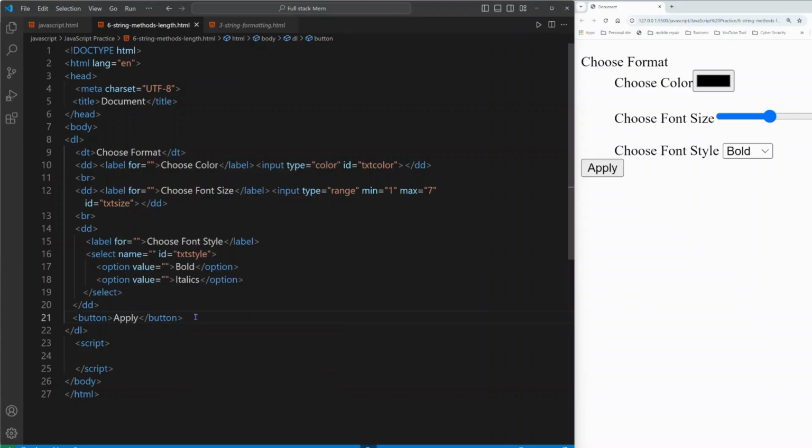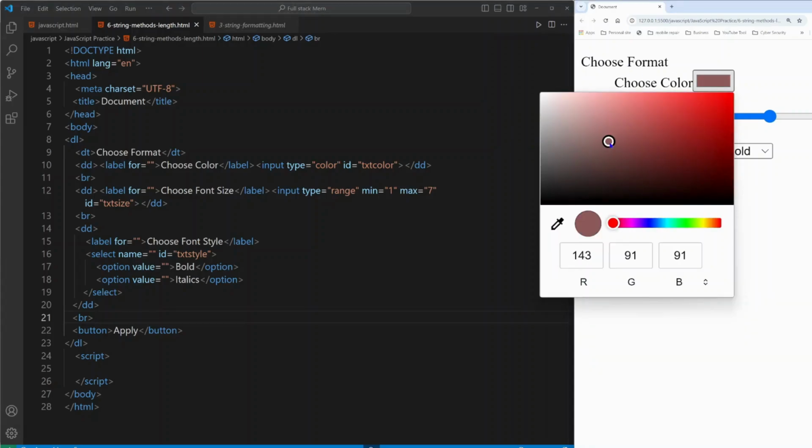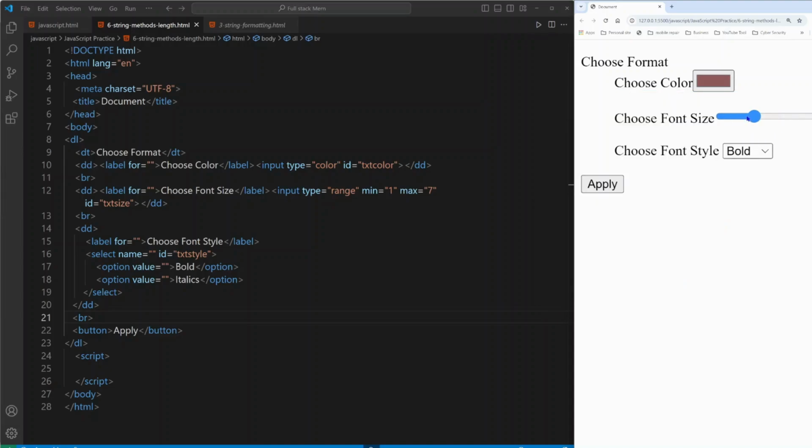Okay, we can give one break again. So now what the user is going to do, the user is going to select the color, the size of the text, and the style of the text, and then hit apply. So where he wants to apply this, we have to give some text, right? So after this button or after this data list, we can have a paragraph.